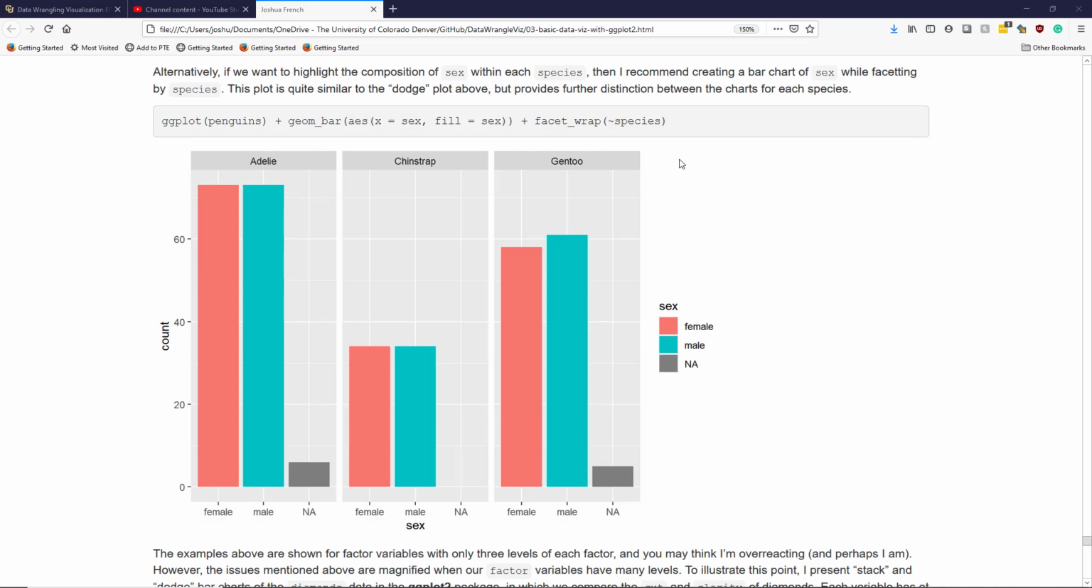Alternatively, let's say we wanted to highlight the composition of the sex variable within each of the different species. In that case, I recommend creating a bar chart of the sex variable while faceting by species, which is what I've done below. You can see I've used facet_wrap to facet by species, but then I've created bar charts of sex, where I use different colors to indicate each sex in the bar charts.